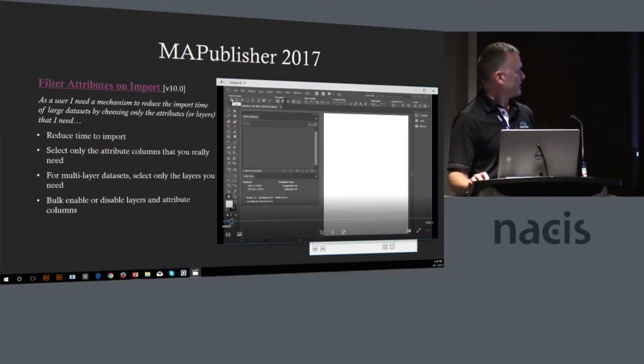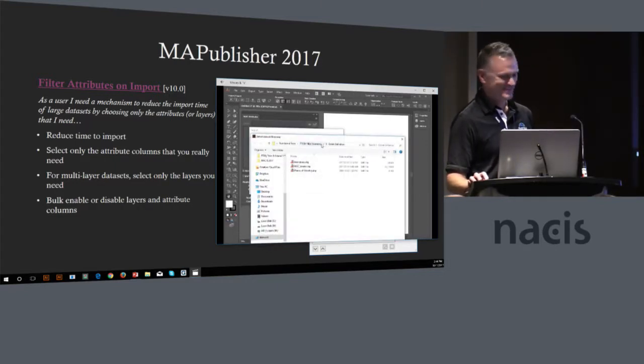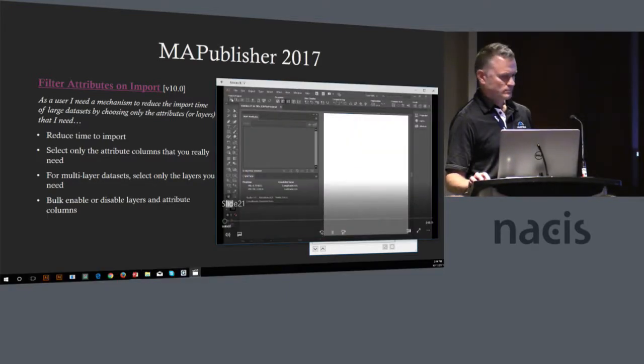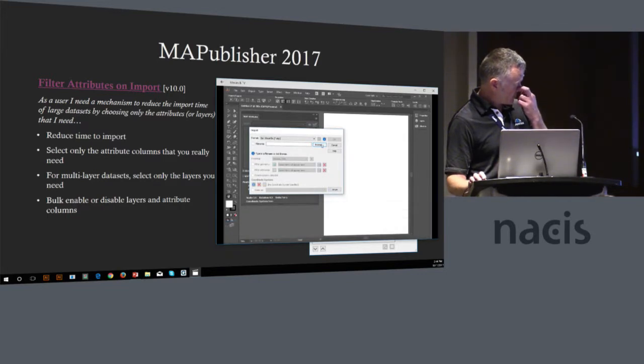So very quickly, 5 minutes already. Okay, so we're going to bring in the same shapefile, interstates.